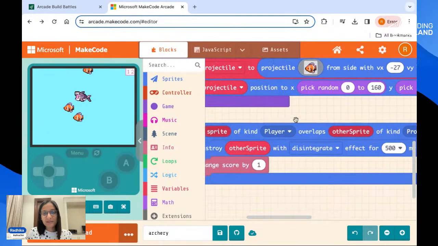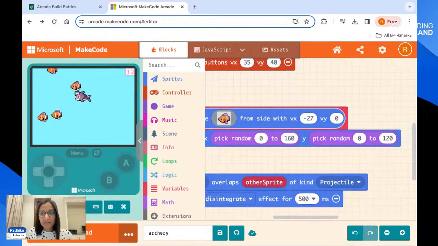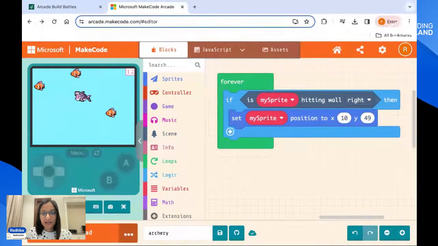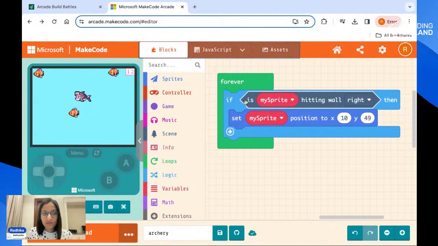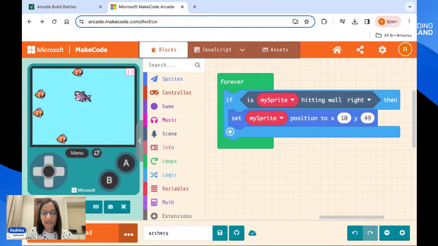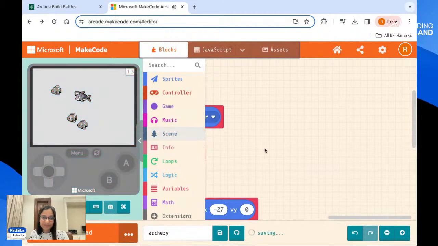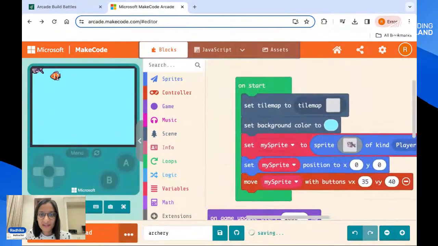The positions are random. Rest everything remains the same, but I really do not need the forever loop now because I don't care if my whale is touching the right wall or not. So I can remove that. So that is one thing.